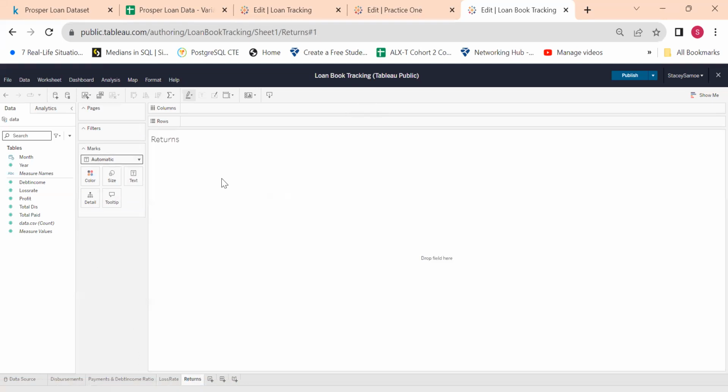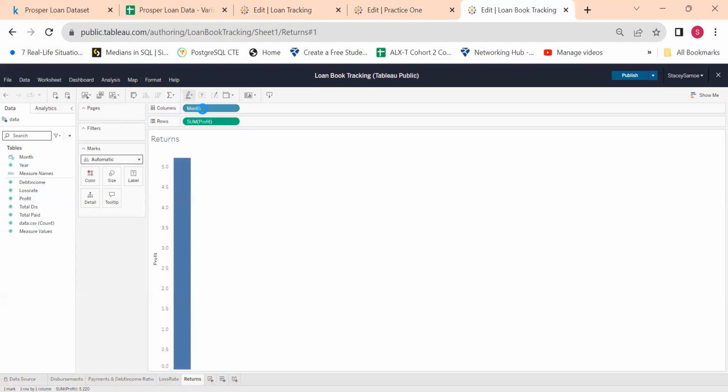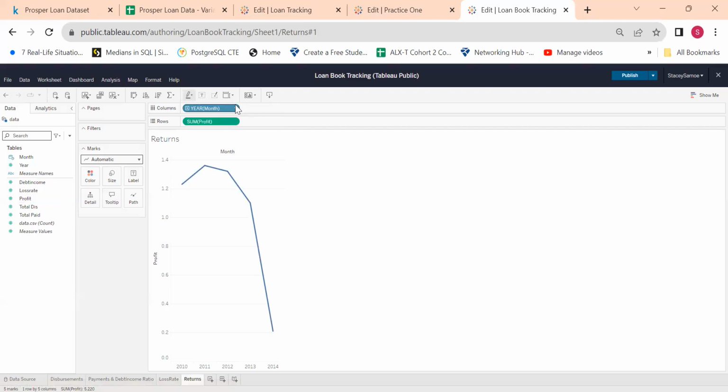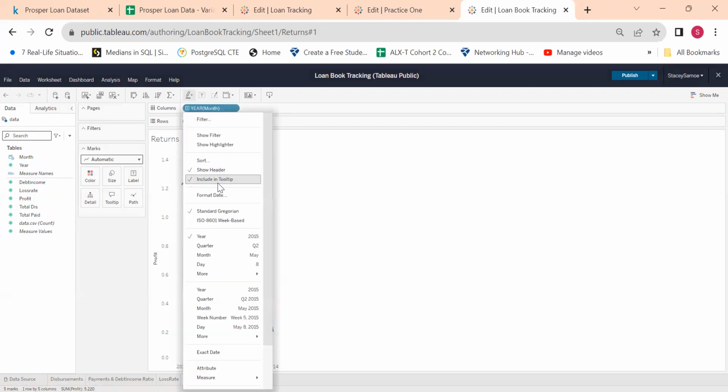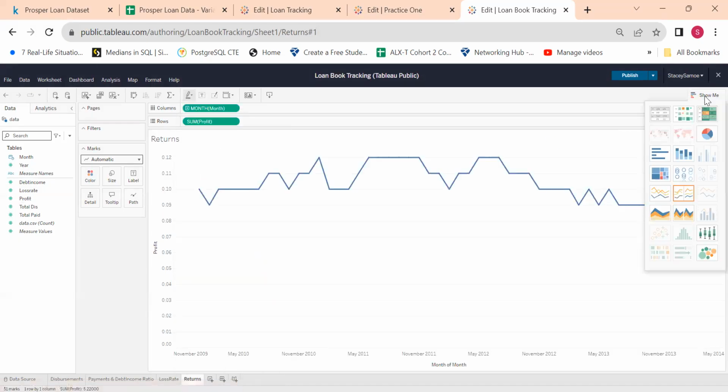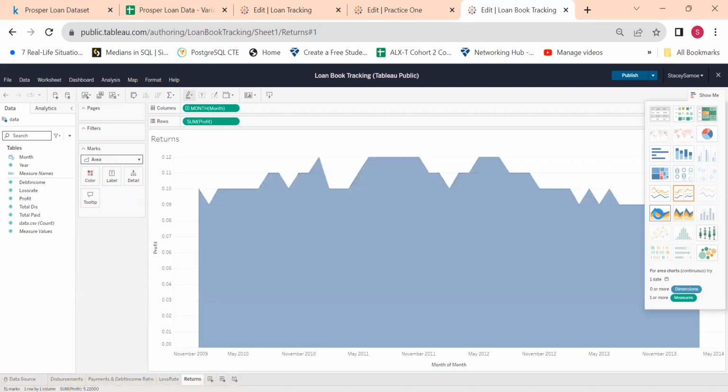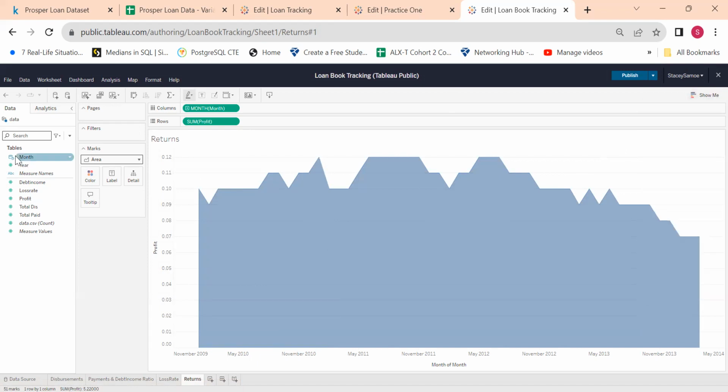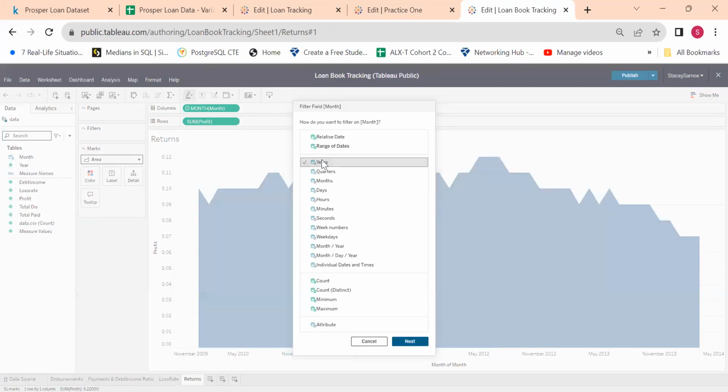And then the last thing we're going to be visualizing is returns, which is like profit. So guys, we still need to create a whole dashboard, but we're almost done. I just urge you to really play around with the visuals that are offered to you. So month. For this one, I'm going to use an area. Okay. Close this, and we need to filter.